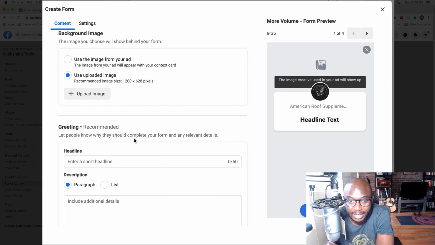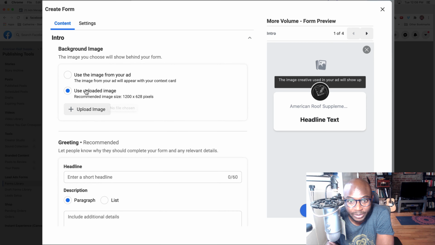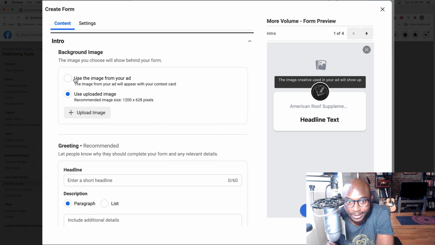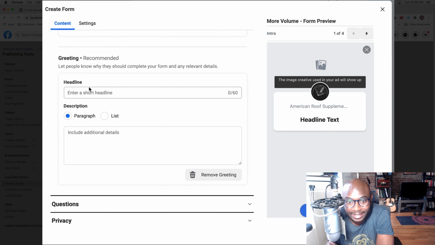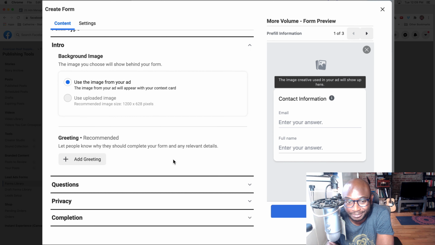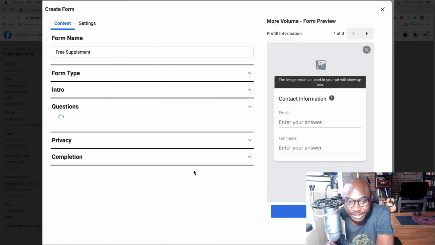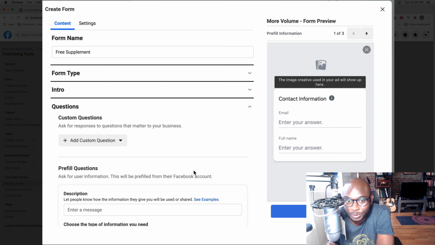Intro, you can use an uploaded image or use the image from your ad, or just use the image from the ad. Greeting, you can add in a headline, or a description, totally up to you. I'm going to remove the greeting. And then we get to our questions, right? What do you want people to respond to?